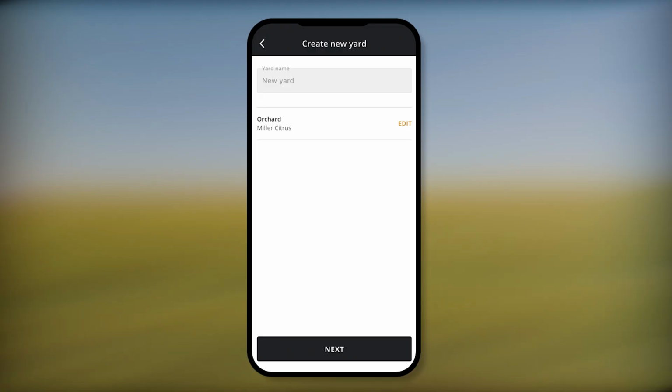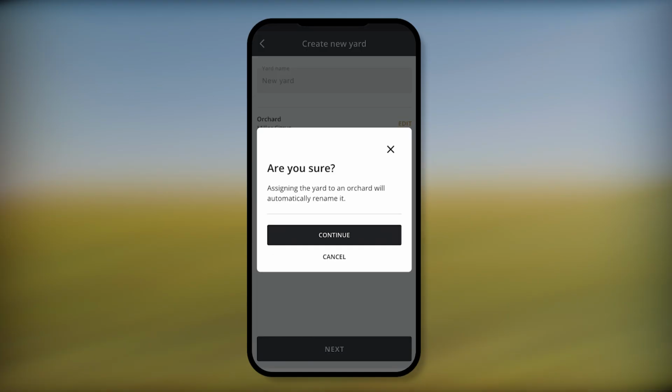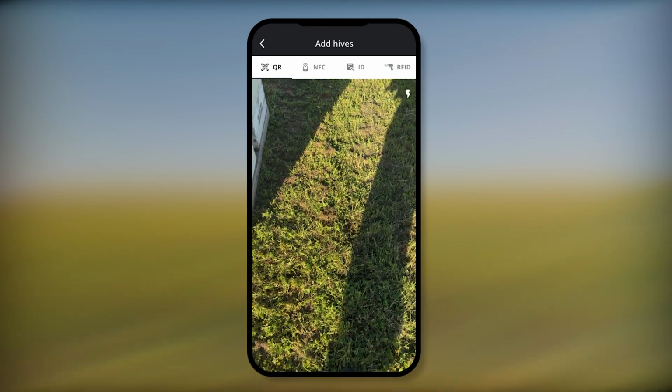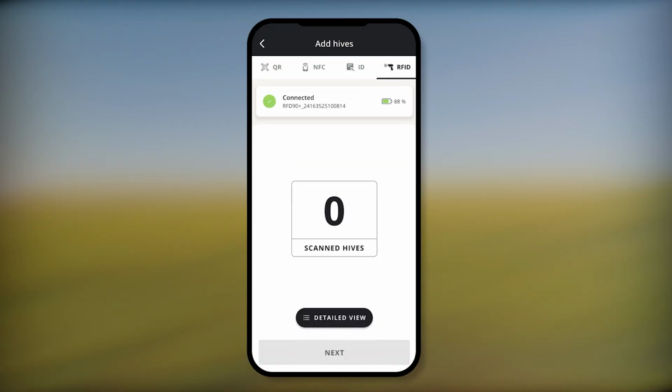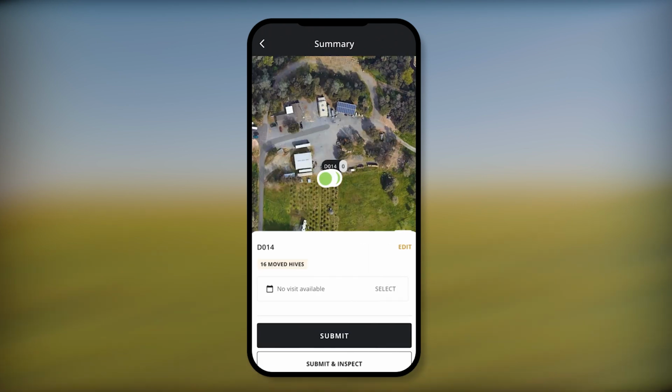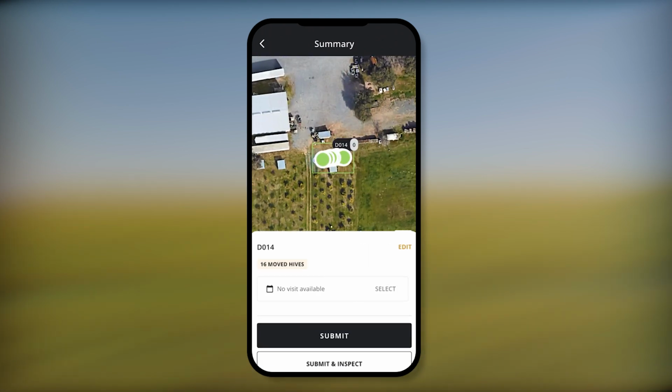You can see that I'm now assigning it. That box for the name has been grayed out because we're assigning it to an orchard, so it'll be a drop. It's going to ask me if I'm sure I want to do that. It will automatically give it a name. We'll hit continue. This time, why don't we use the RFID gun? Okay, we're connected, and come along just for speed. And there's our 16. So you can see we've got our 16 hives that we moved in.